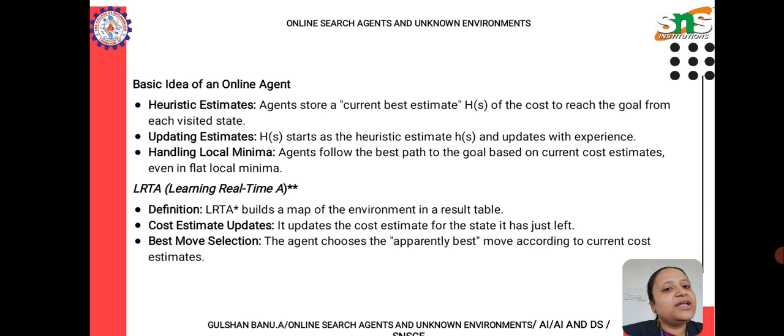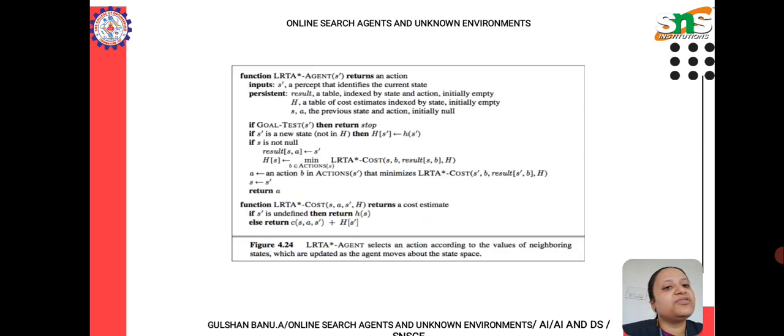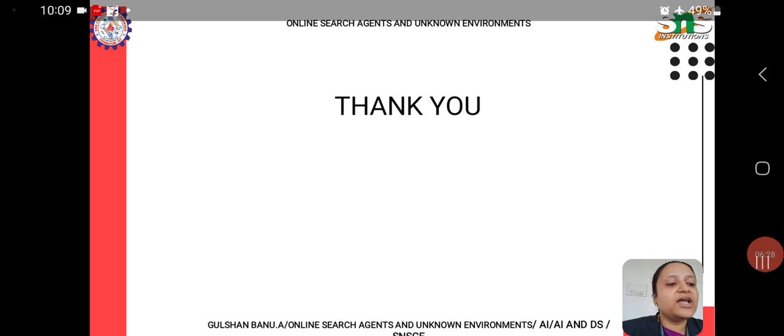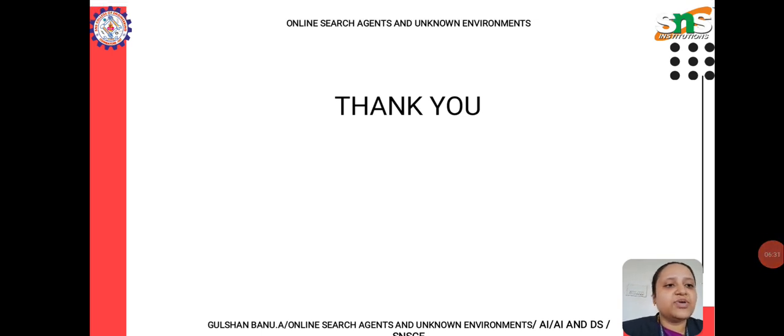Now LRTA is defined for building a map of the environment in a result table. Now how will you estimate this cost? It updates the cost estimates from the state it has just left. Best move selection is just applying the best possible move available. Now these are the concepts related to online search agents and unknown environments and the different methodologies that are implemented. So in the next class we will see another topic related to the next unit.